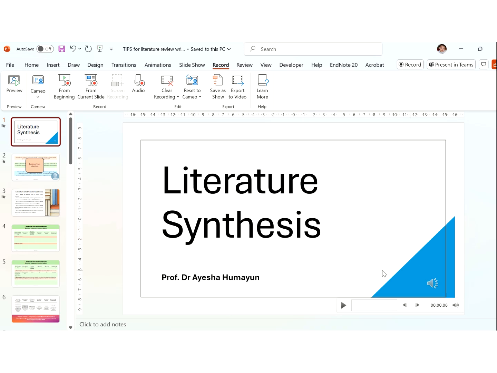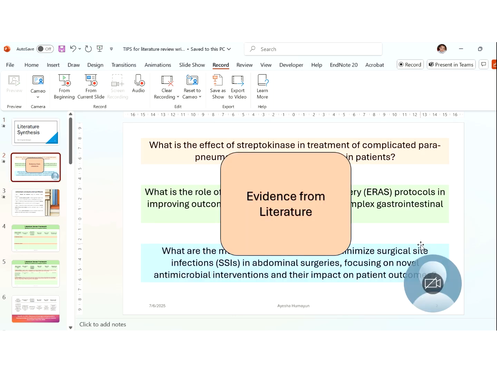I have recording available here. I can go for video recording as well. There's an option for video recording, and you can just put on your camera. I'm not opening that video recording option. Clear recording on all slides is also there. The current slide option is not there because there is no recording on this current slide. So now convert this slide to export to video.